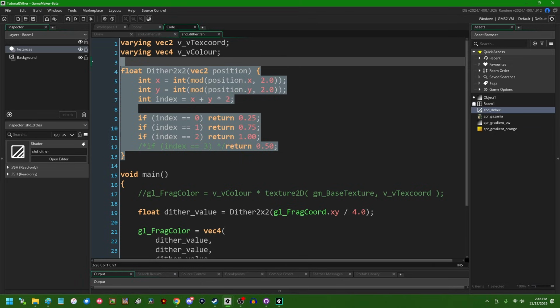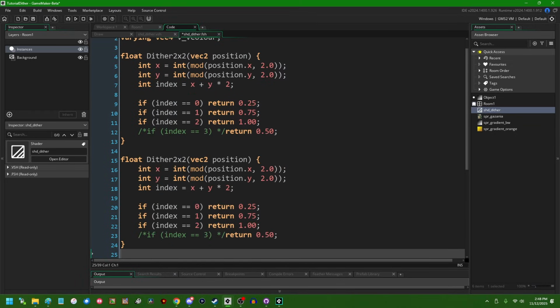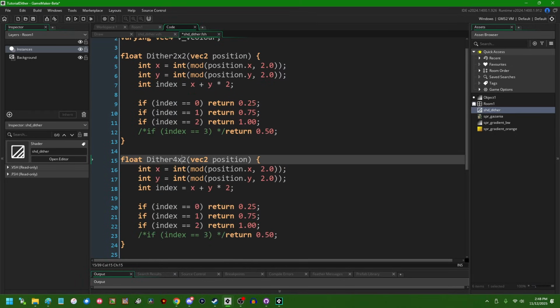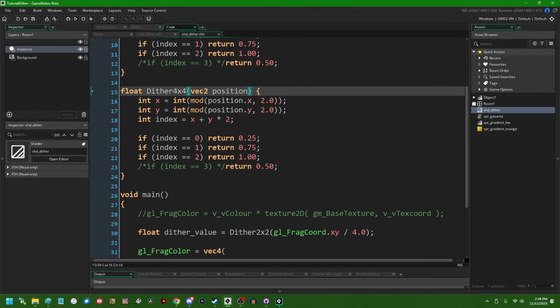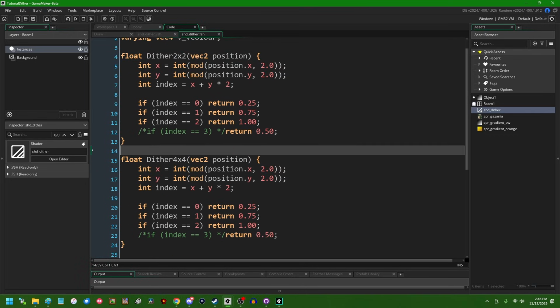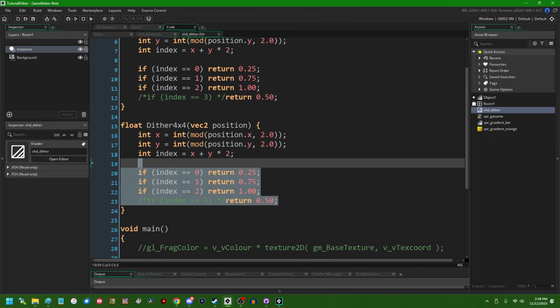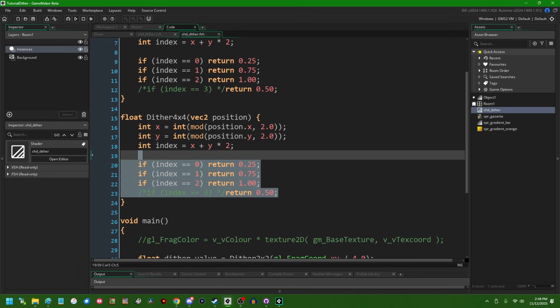You can do other dither patterns. 4x4 and 8x8 are the other ones that I had in the demo at the beginning of the video. 4x4 and 8x8 are all going to look similar to this, but we are going to have a longer list of things that we can return. So let me start with 4x4.